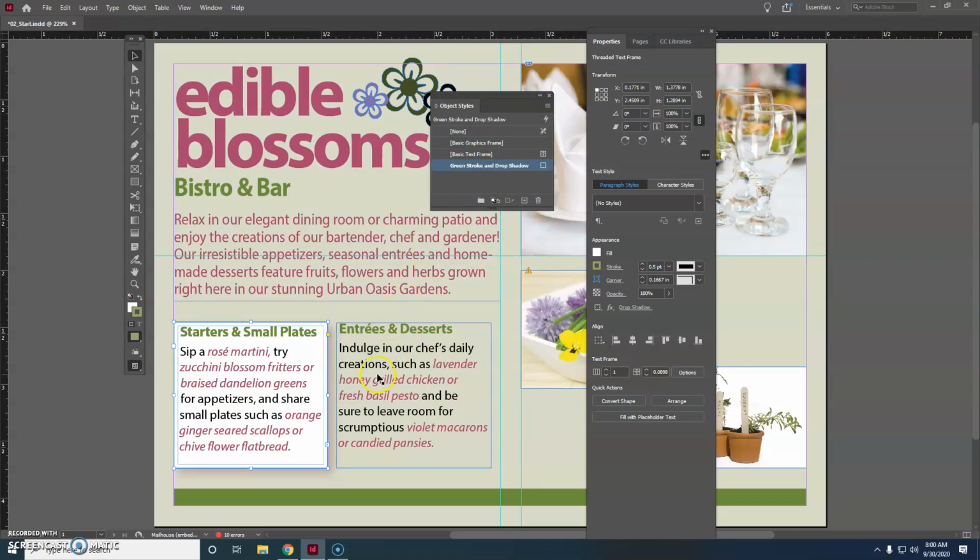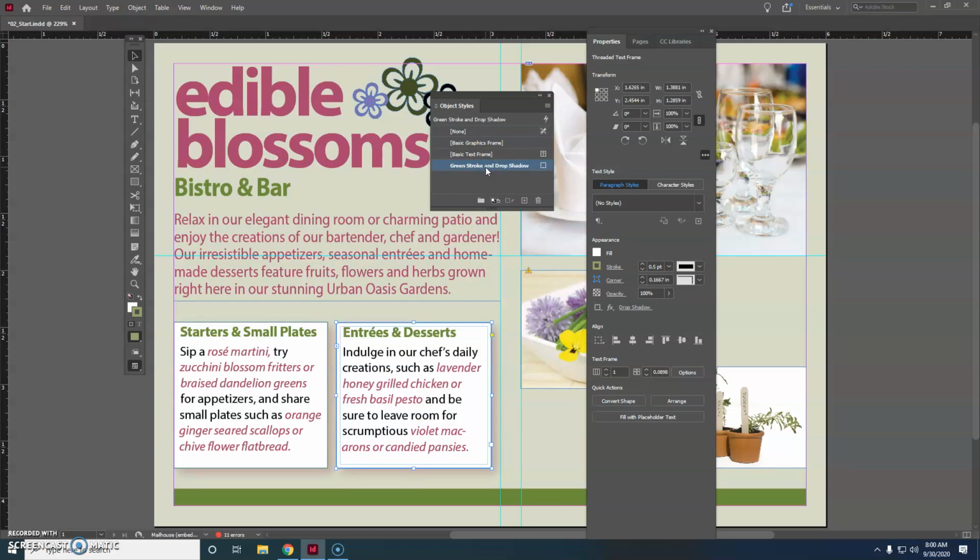Click the second text frame, which contains the entrees and desserts right there, and do the same exact thing. Okay. Click the object styles close box, so this right here, and then Control S to save it.